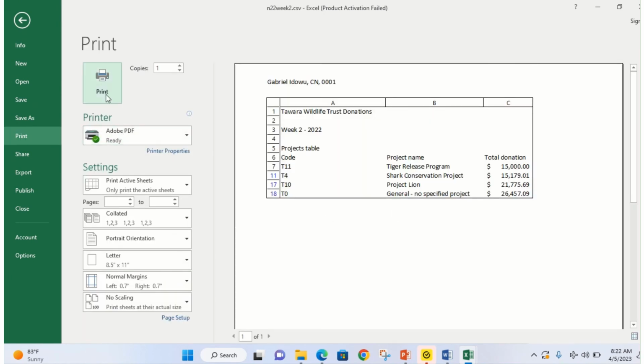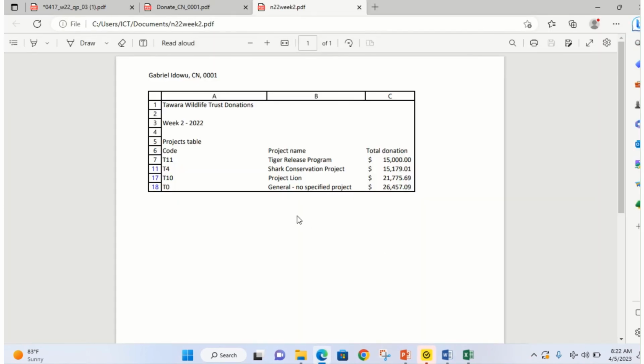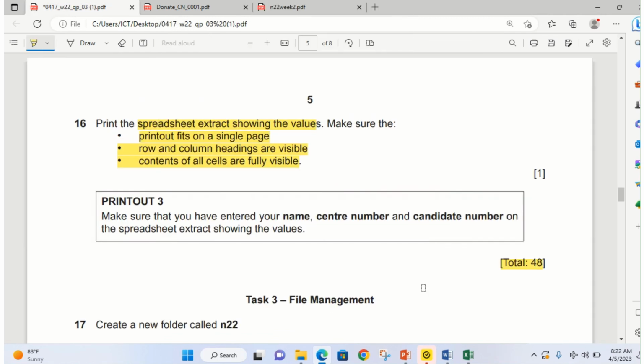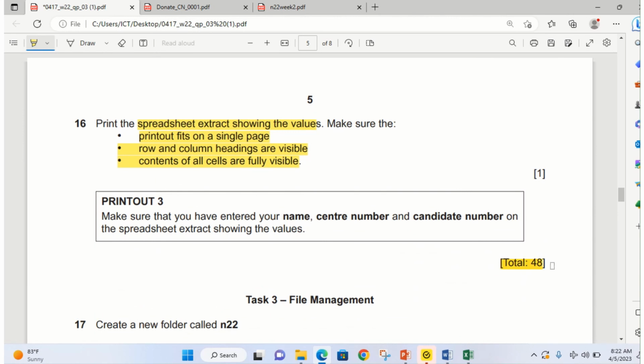Then we can also print the PDF file of it. So we call it N22 printout. Okay, and I have it. Let's look at the way it looks. Okay, good. And this is what we have here. You can see it perfectly done. So having done this, we have come to the end of this part of this paper, which is spreadsheet, and it is over 48, and that's how you can score 100% in any of the ICT IGCSE practical papers.